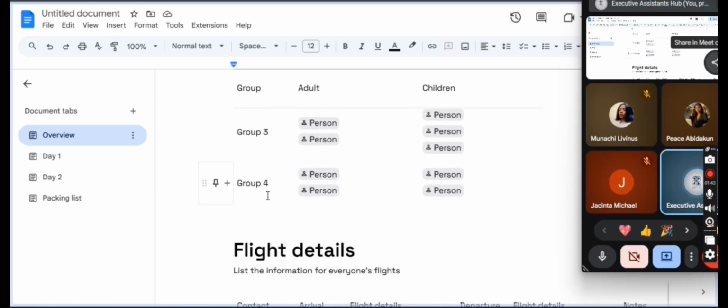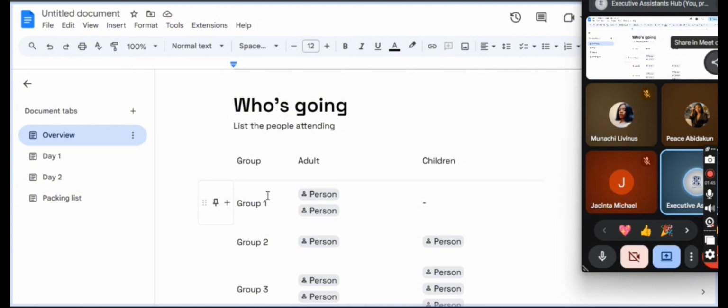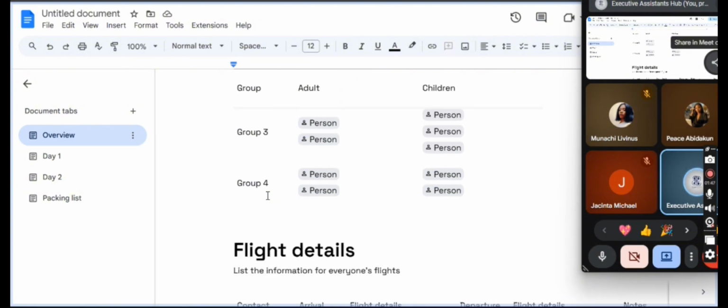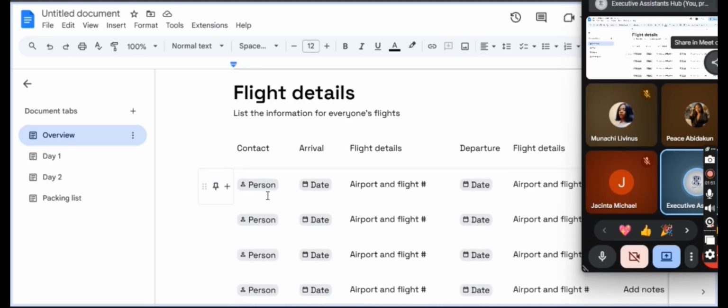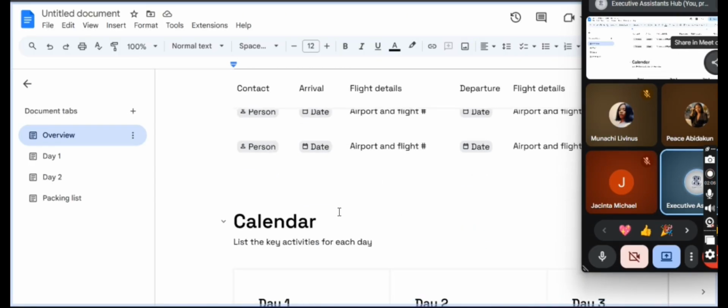Who is going? If it's a company trip or if it's just him, it's just one person. But if he's going with other people, then you can add all of those other people here. This is where you include the flight details for everyone's flight. So you have the airport, the flight, departure, flight details. This is the arrival part and this is the departure part. You add all the details here.